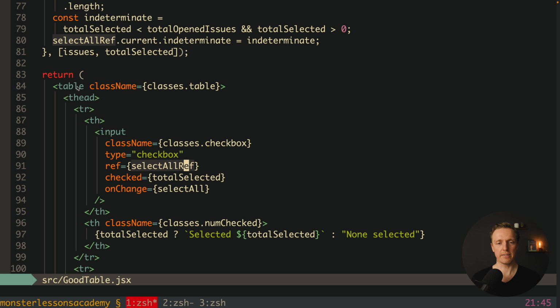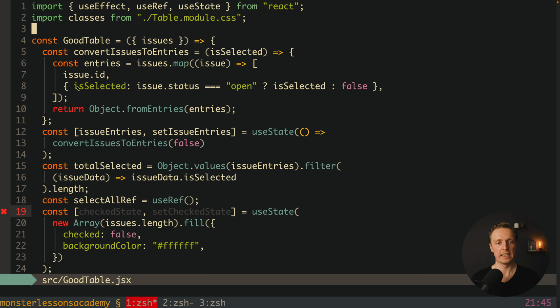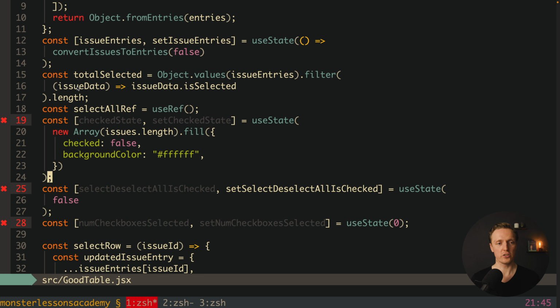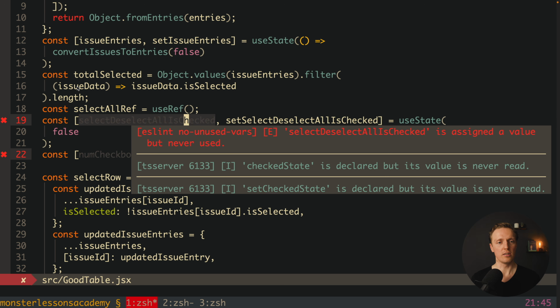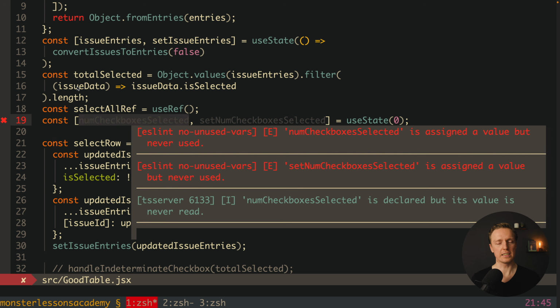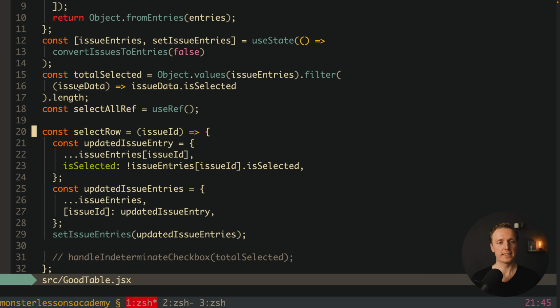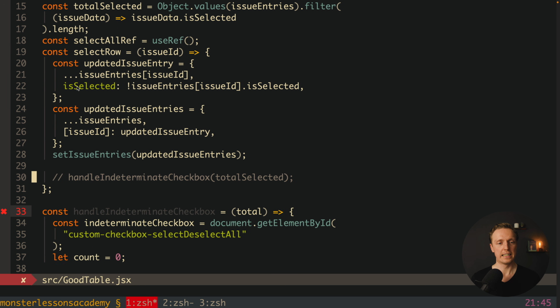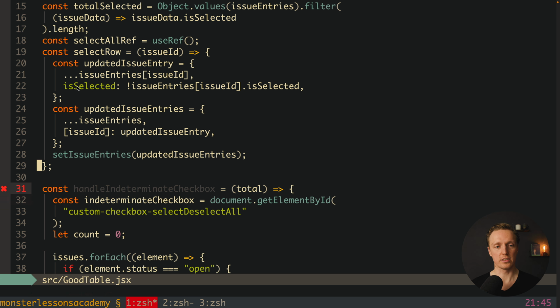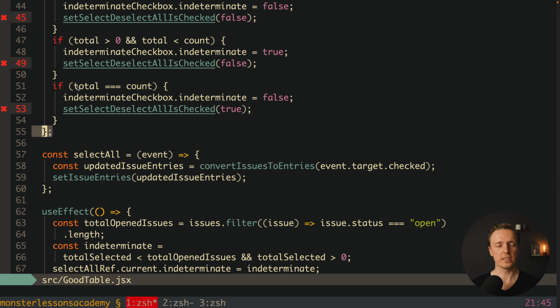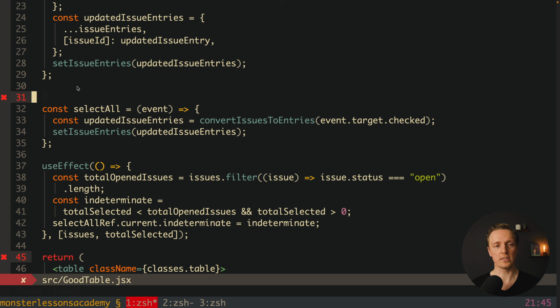So we refactored everything, now let's clean it out. Here on the top, we don't need this checked state, this is an old one. Also select deselect is not needed, and this state also. Select row is just fine, and here this commented out code is not needed, and the whole function is not needed also, I will just remove it.